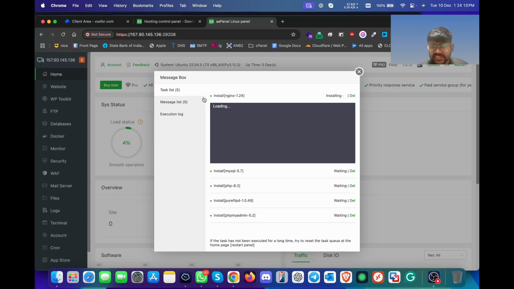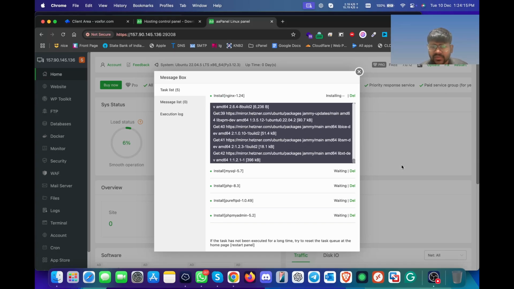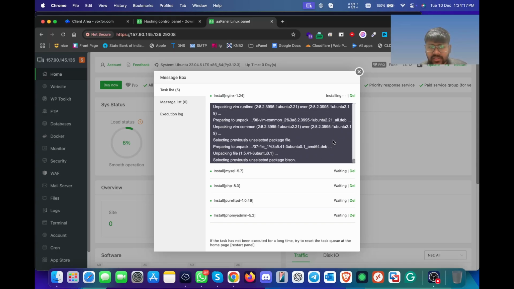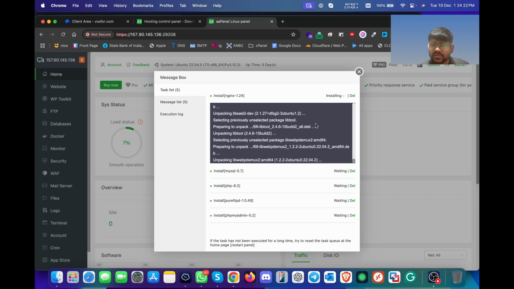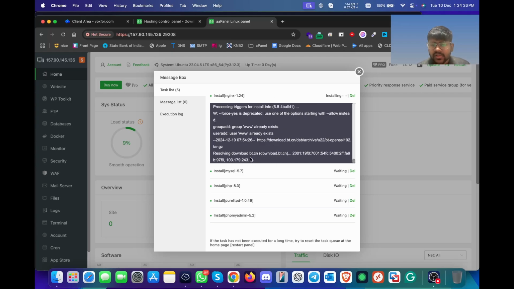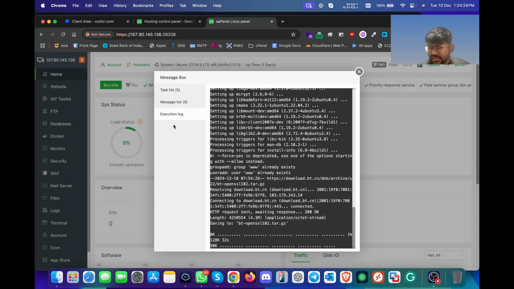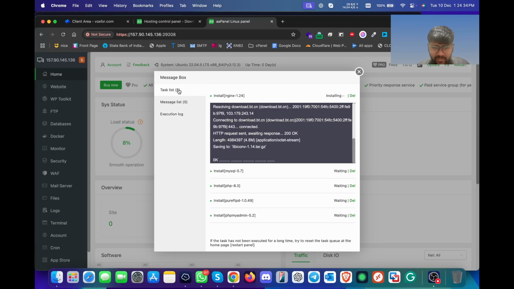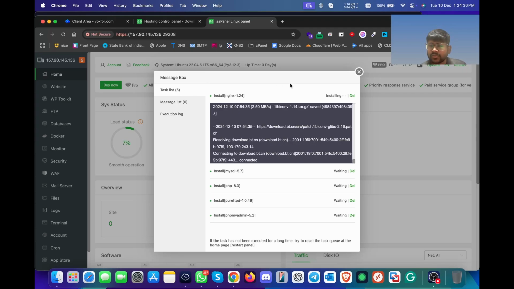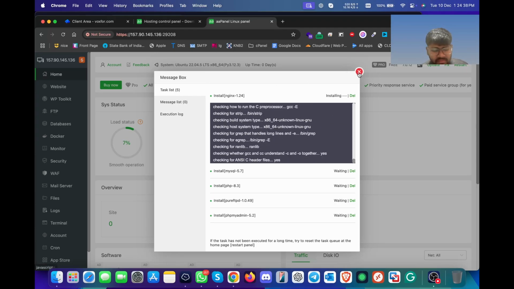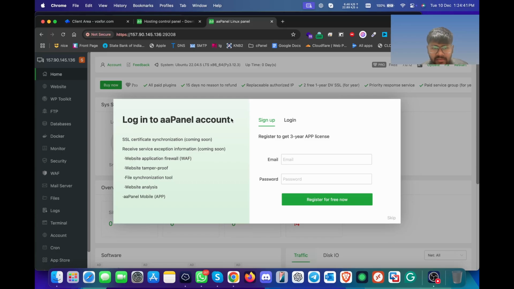And as you can see that it is loading, it will take a minute or two. Yeah, and as you can see over here, the download has started for the Nginx script to be done. So in the meantime, you can also monitor the progress from here, or you can go from the execution log. However, the execution log will only show you the output for the last operation which you performed. So let's wait for it to be done. And also over here you can see that you have a login to aaPanel.